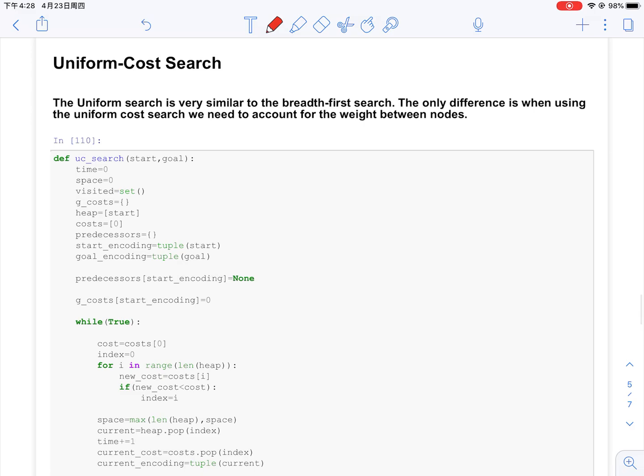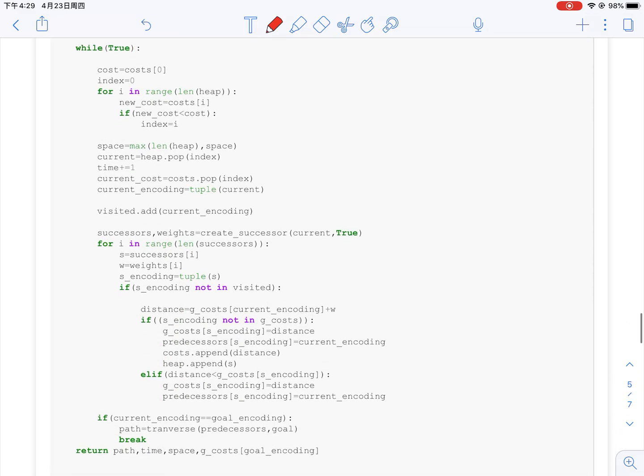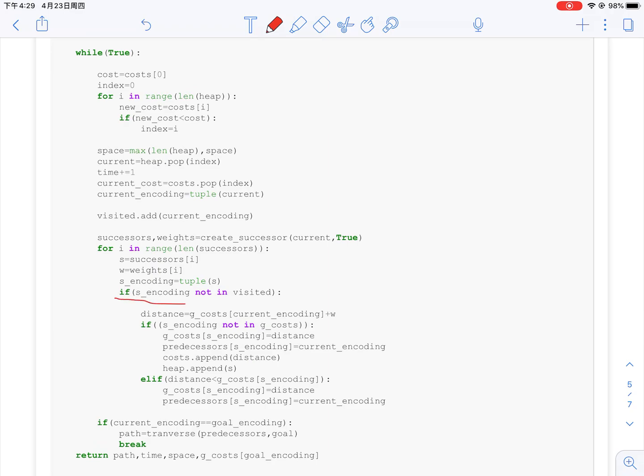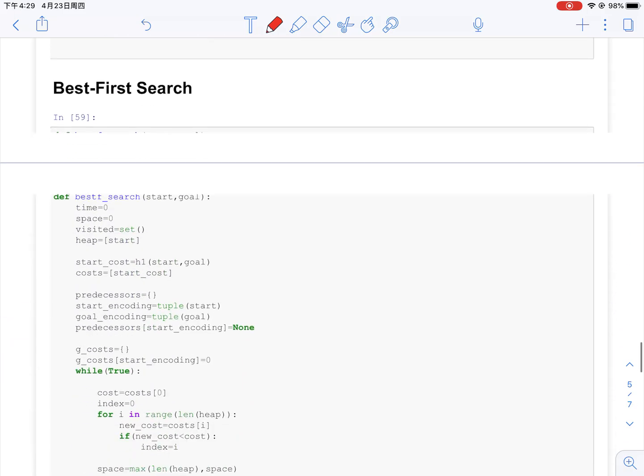For uniform cost, in this one we create this G cost, which stands for the move cost from the initial root to every single node we visited. To avoid duplicates, of course, we first check for visited nodes, and also we check if the successor is in G cost. If it's in G cost, that means that successor has been created before, so we don't want to add it. And of course, we want to update the distance information if we find a smaller distance.